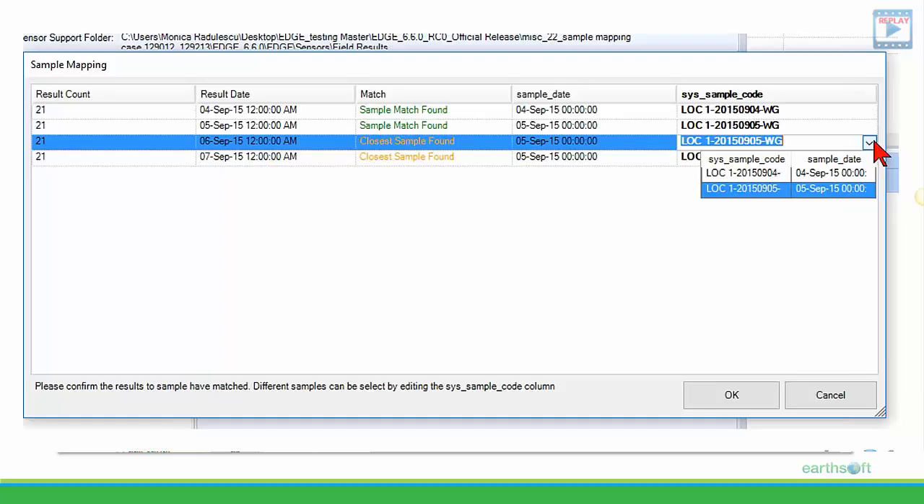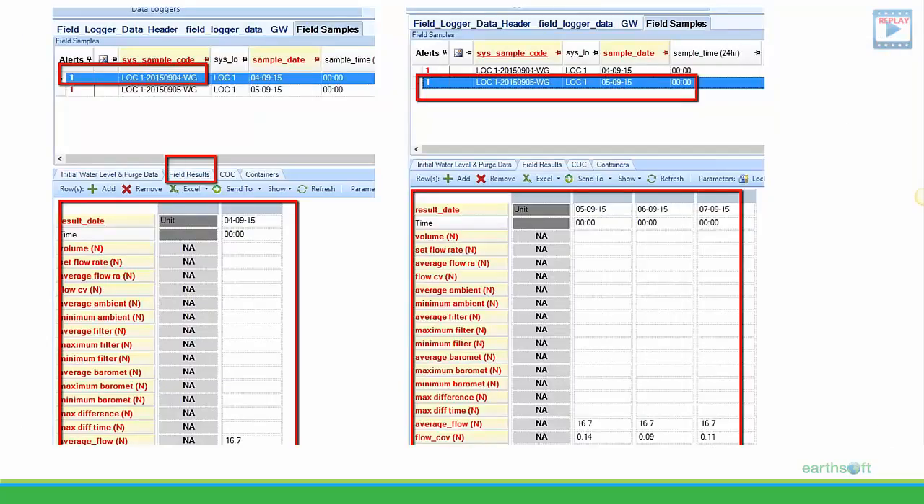What does that mean? That means that when we import all the field results, we're going to be presented with the next situations. For the sample that was collected on the 4th of September, we're going to have a series of field results from the 4th of September because we had a perfect match. For the sample that was collected on the 5th of September, we're going to have the perfect match that occurred on the 5th of September with the field results. And then we're going to have the field results that were matched by the closest date, and those were the 6th and the 7th. So the result is that for the sample collected on the 5th of September, we're going to have 3 sets of field results. This is a very useful feature, so we don't really struggle with matching together the field results from the data loggers with the samples that we collected in the field.